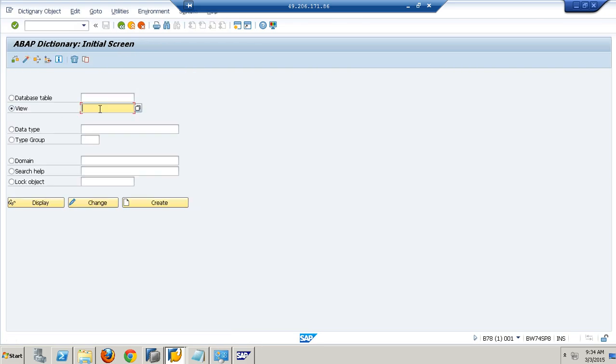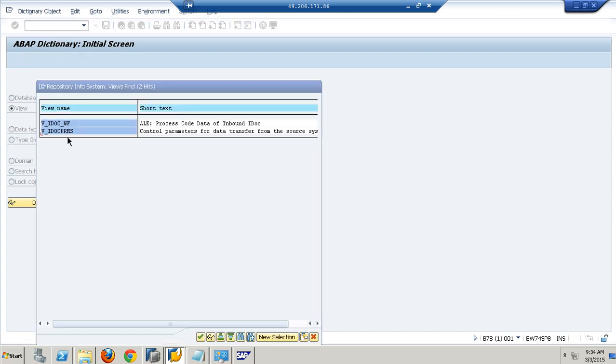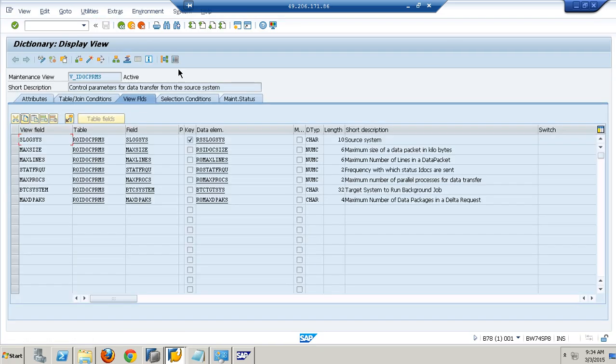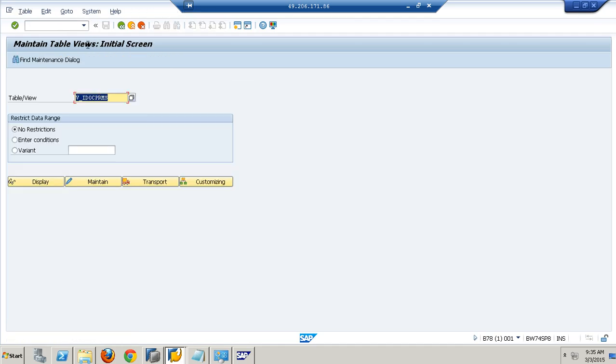you'll have a view called V underscore IDOC params. It is a maintenance view, so you go to SM30, and review this and say maintain.